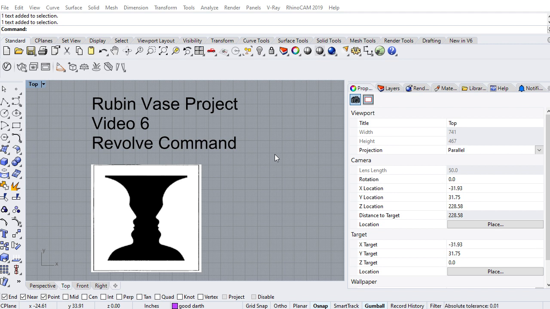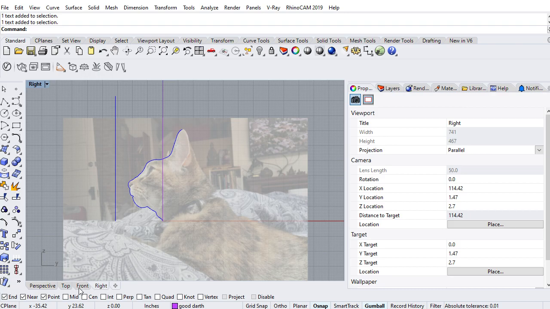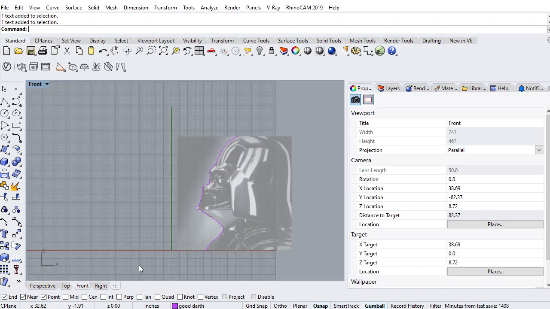Hello. In this video, I'm going to show you how to use the revolve command so that we can take that control point curve that we just made in the previous couple lessons and turn it into something solid, into our vase. Okay, so let's go to the right view. I'm never going to get this right. Let's go to the front view, and I'm going to revolve this purple curve of Darth Vader here.